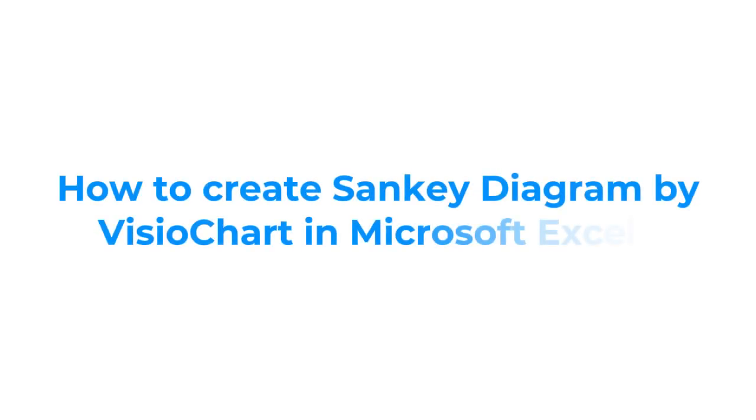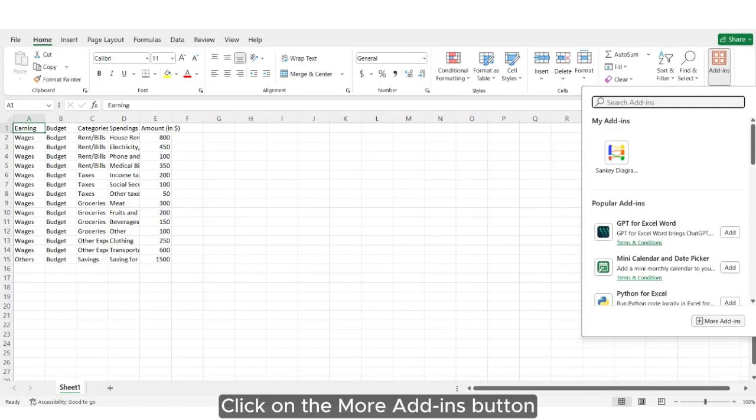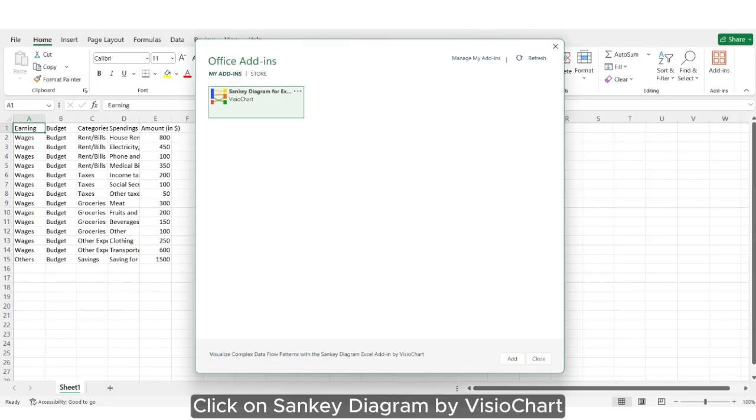How to create Sankey diagram by VisioChart in Microsoft Excel. Click on the Add-ins button. Click on the More Add-ins button. Click on Sankey diagram by VisioChart.